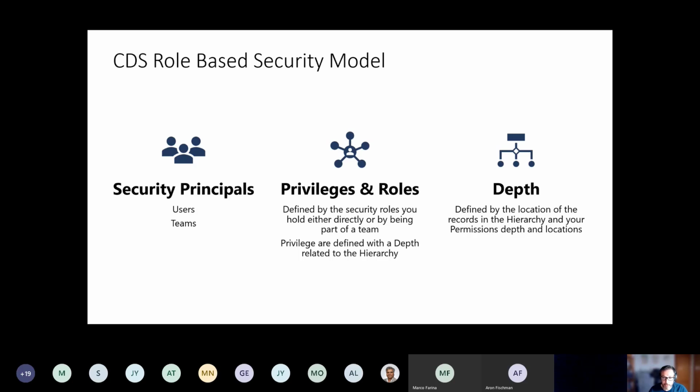The depth allows you to define the reach of your privilege. Remember, you can create business units in an environment, and you can define if, for example, your read access on the account entity is only for your own records, for your records in the same business unit, or navigate depths for child business units, or organization wide. That's very important, as you will see later. But these three things, the security principles, the privileges and roles grouping them, and the depth, are all the ingredients to create a very complex security model that we can apply to our Common Data Service.